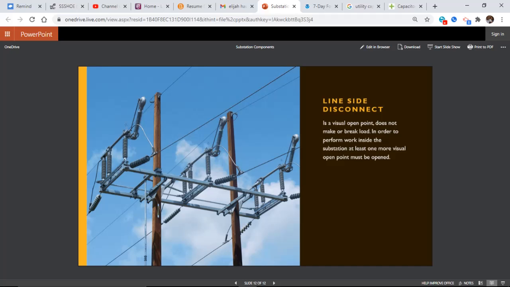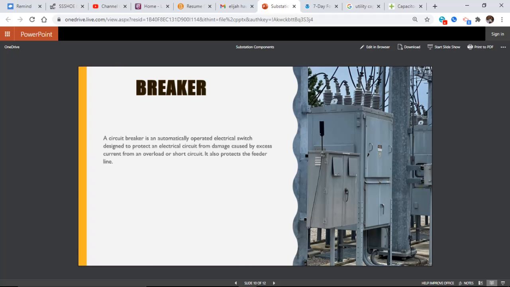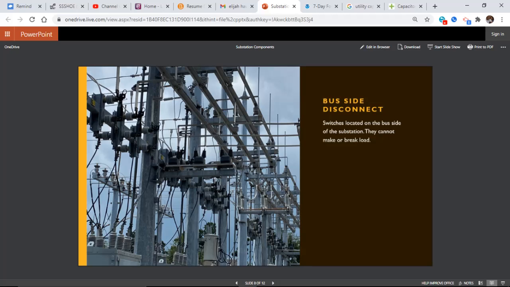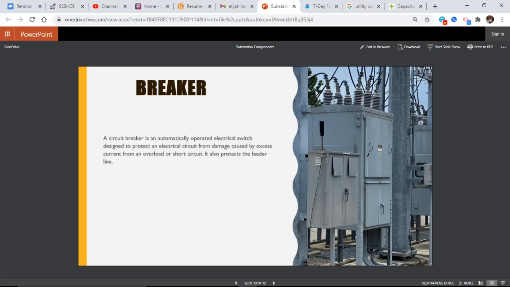Line side disconnect. Now, is this a line side disconnect? No. The line side disconnect is the identical switch on the other side of the breaker. It's this one over here on this side. So he's got the incorrect picture for a line side disconnect.